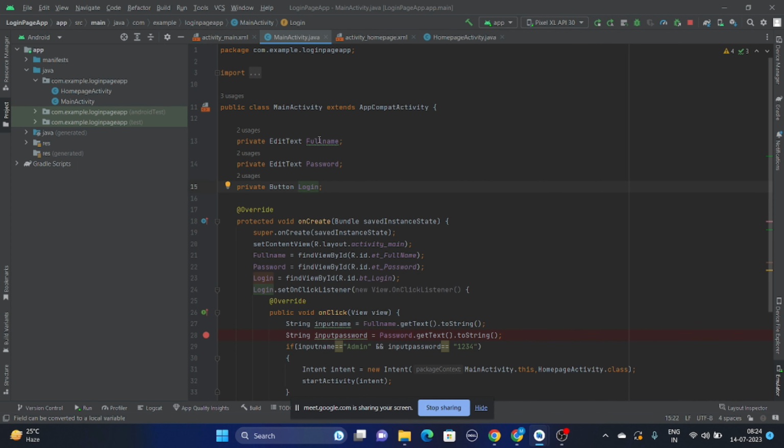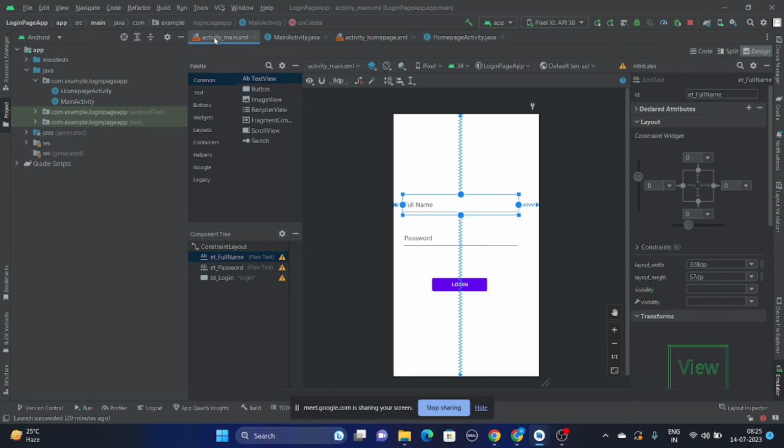Now where am I using these three variables? I'm using these three variables here: full name, password, login. So what I'm doing here, I'm assigning each variable with an id. So how do I identify this in the XML layout? If you see the attributes, these are the attributes, on the right side. Full name will have an attribute, id will be there.